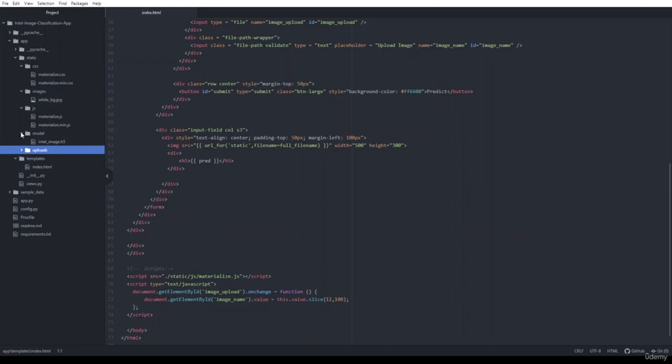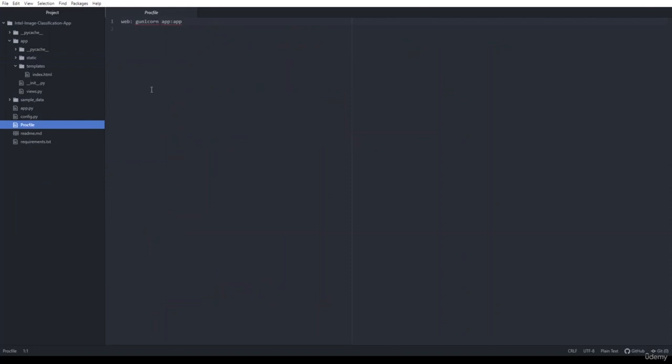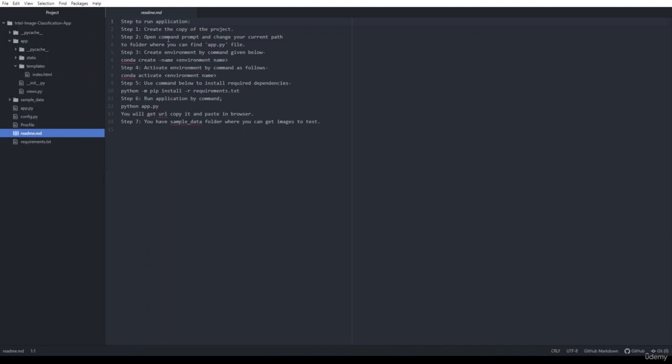Now let me show you some of the important files that are required. This is the Procfile. A Procfile is generally required for application deployment. Here you can see that we are using web at the start, because it tells the deployment protocol to consider this as a web application. After that, you can see that gunicorn is in the command, and gunicorn will tell the system that we have to call app from app. Other than that, this is the readme file. It contains all the information on how to run this project.